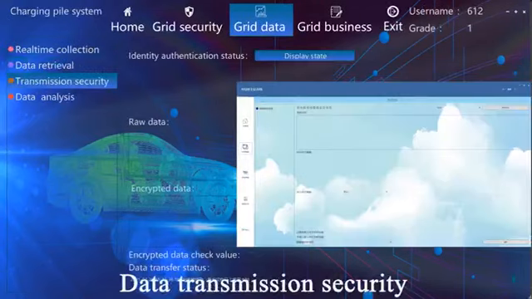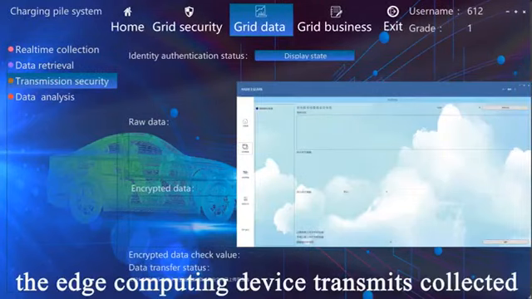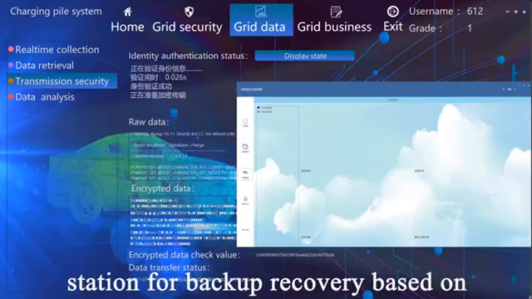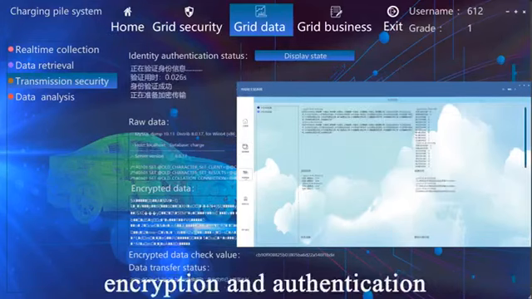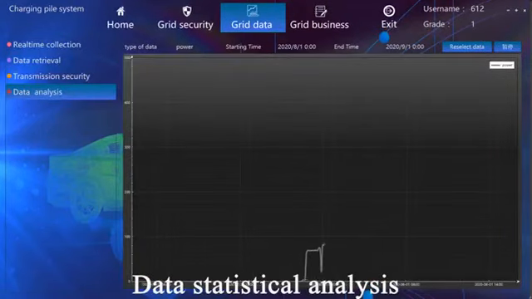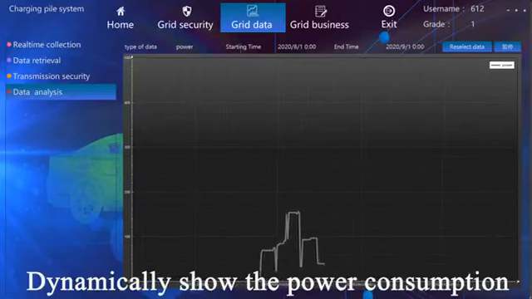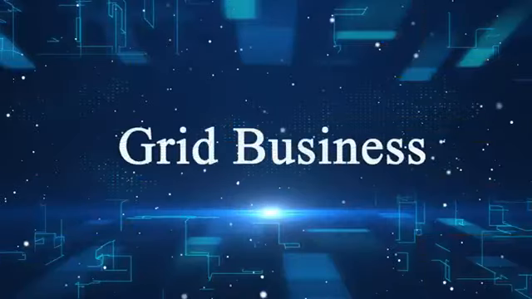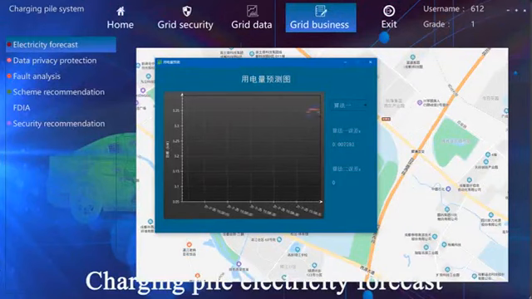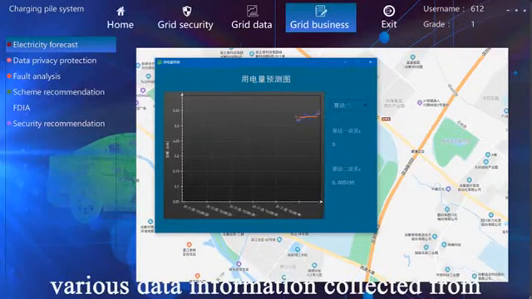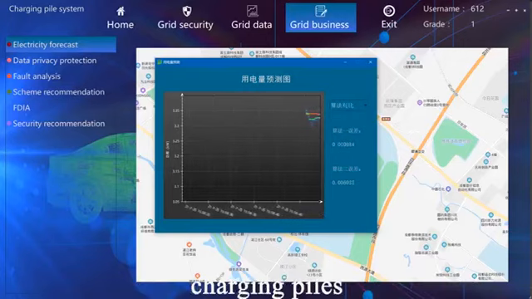Data transmission security. The edge computing device transmits collected charging pile data in real time to the master station for backup recovery based on encryption and authentication. Data statistical analysis. Dynamically show the power consumption of charging piles over time. Grid business. Charging pile electricity forecast selects different prediction algorithms based on various data information collected from charging piles.